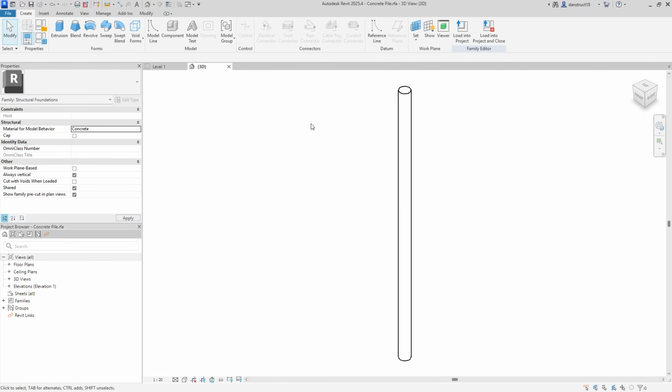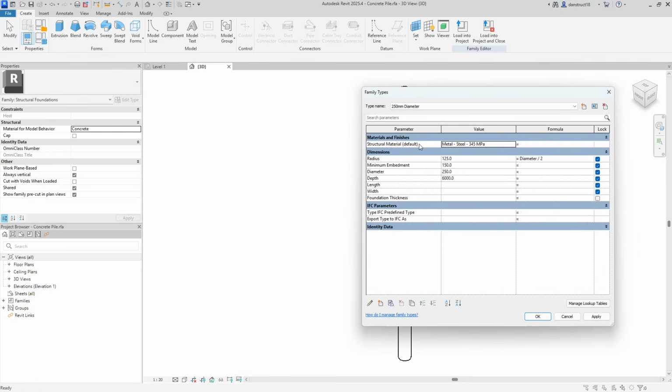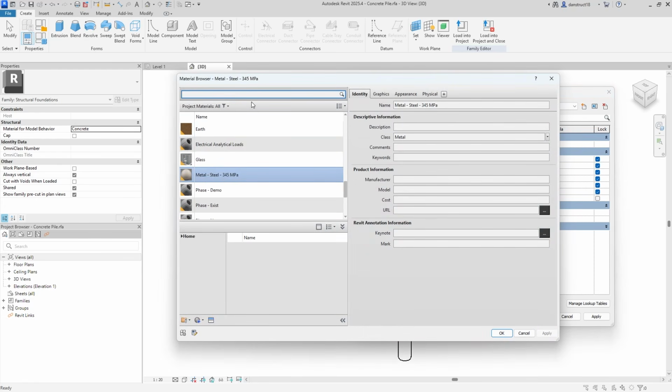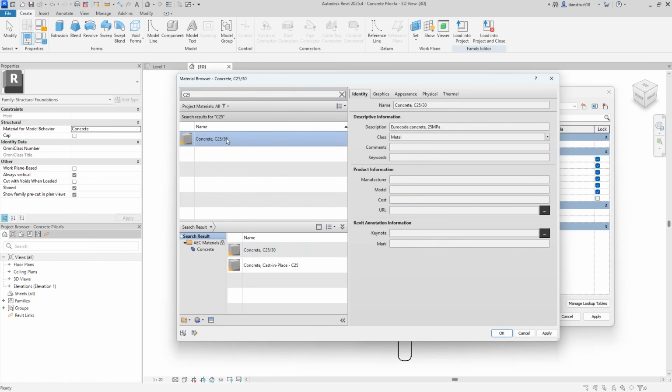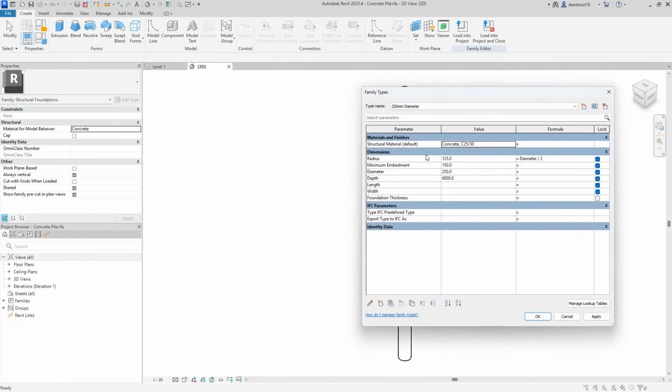We'll change it here to concrete, and we're going to come over here into the family types, and you can see the default material. So I'm just going to click inside here, and then I'm going to change it. Click on this 3 dot icon to open the material browser. I'll search here for C25. Now this is the material I specifically like to use. I'll go ahead and include it. There we go. I'll click on OK.